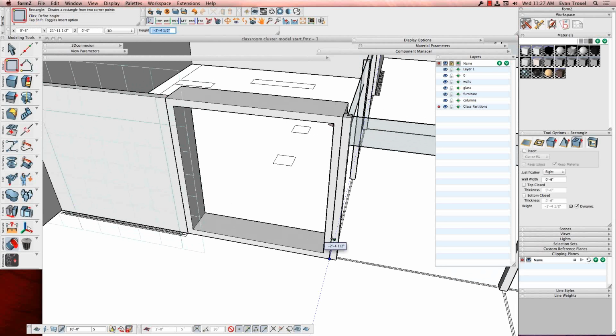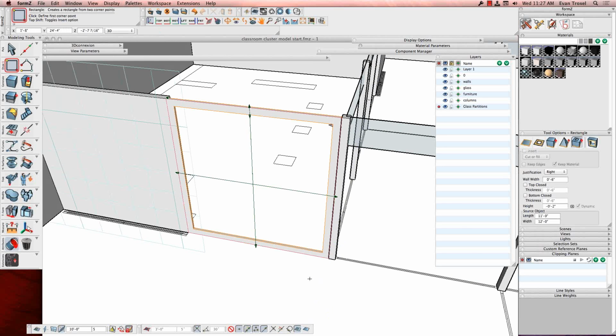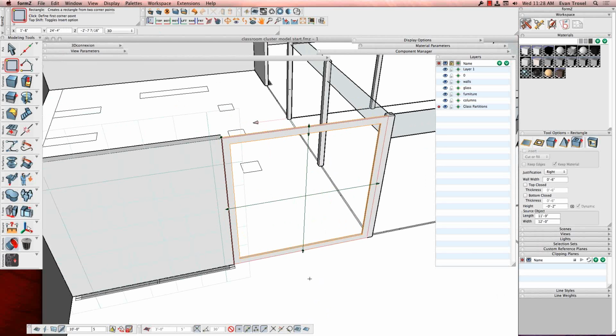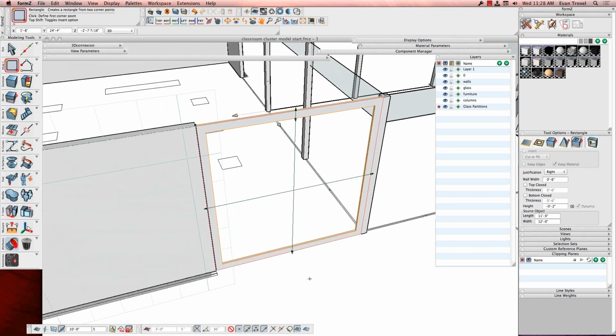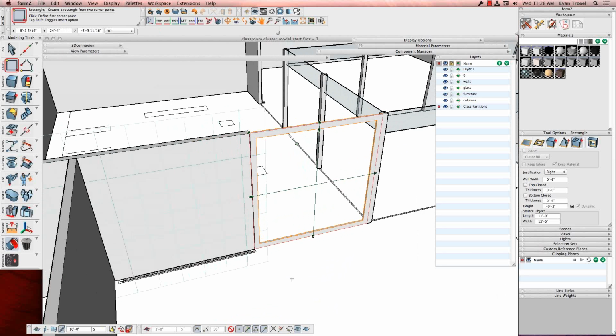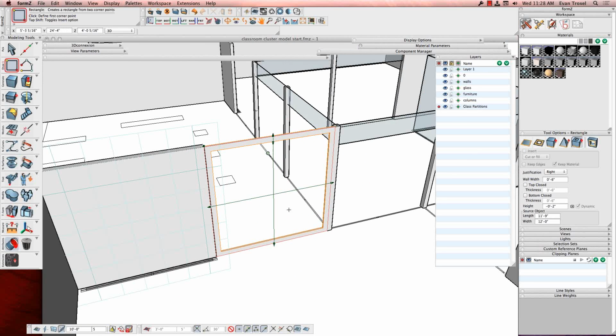And then I'm going to set a depth of 2 inches. So I'm going to type in -2. And there's the frame around my window. All right. I don't really want it to be 12 feet tall. That would be an extremely heavy door to move.